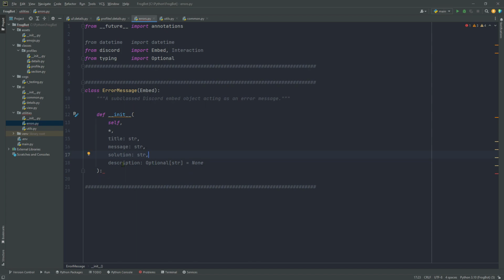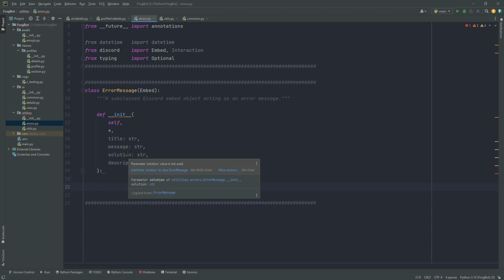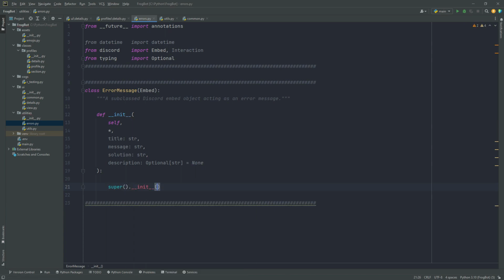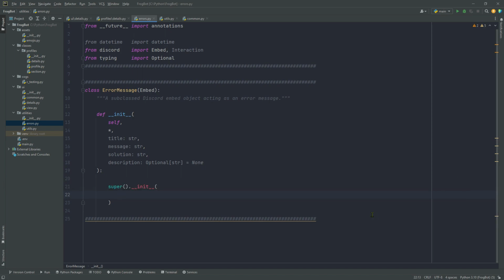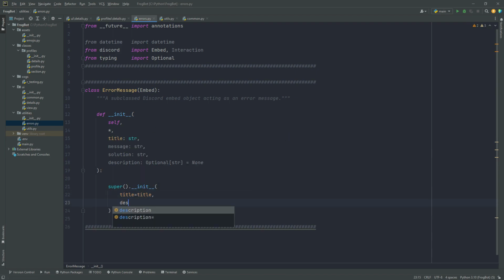Okay, so we've got this. Let's come down here and with all of our subclasses, let's call the superclass. Okay, and then we're going to pass in 3 things to the superclass. All right, I want to pass in the title equals the title that we passed. Okay, so that's pretty straightforward. I want to pass the description value, which is equal to the description that we passed.